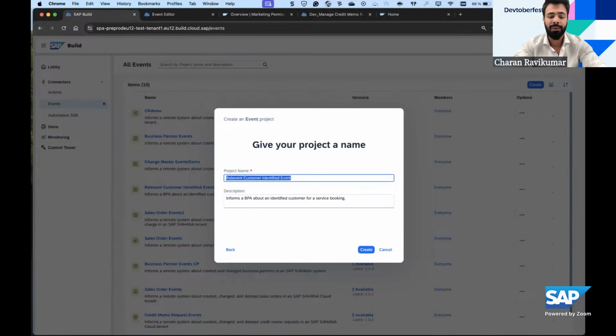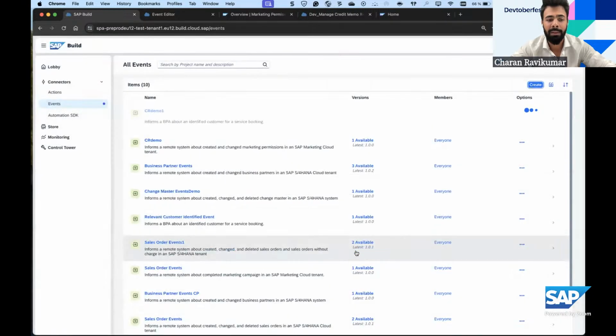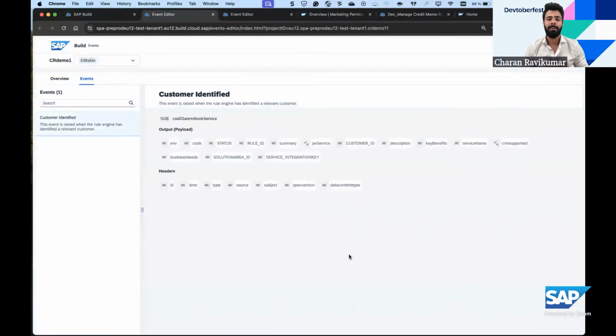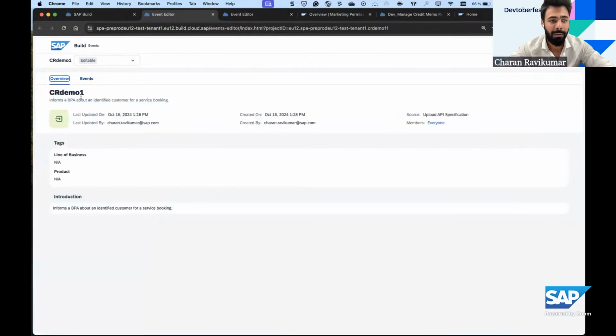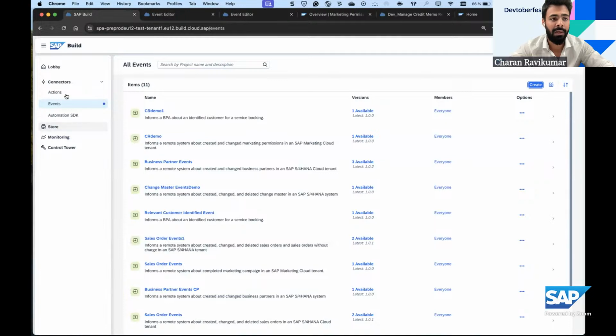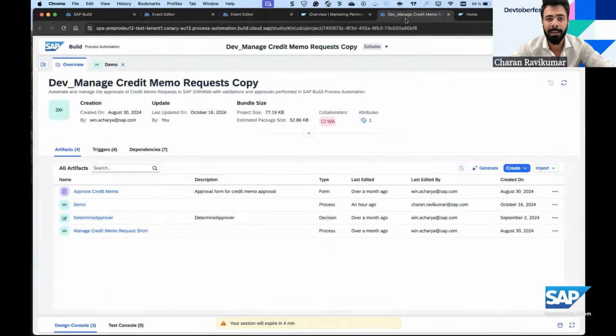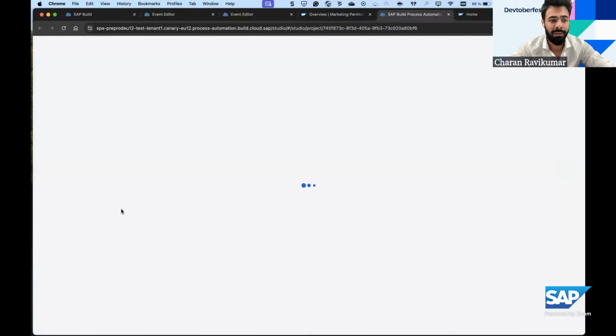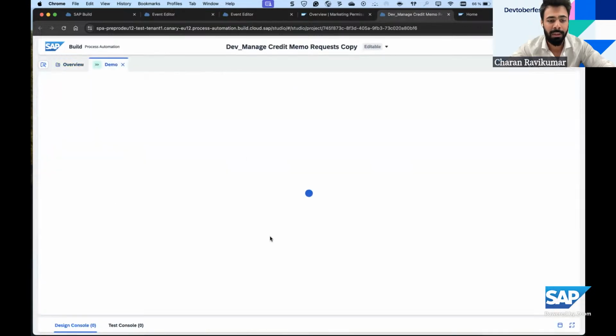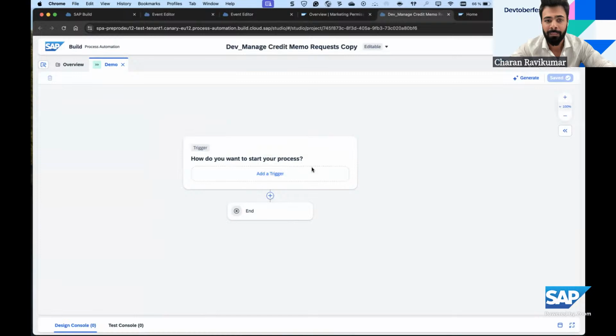This way, you can also add any custom events into the SAP Build, and then once the S4HANA setup is already complete, like Vince showed, all these can be consumed inside the process builder. So I've just uploaded the custom event into the build lobby, and let's go back and see if it's already available in the process builder. Yeah, so I'm just going to go to one of the projects, and in the project, let's select a demo process where there's an add trigger.